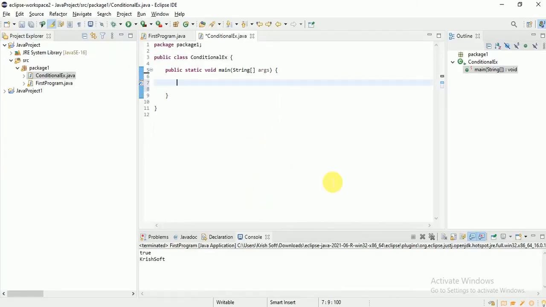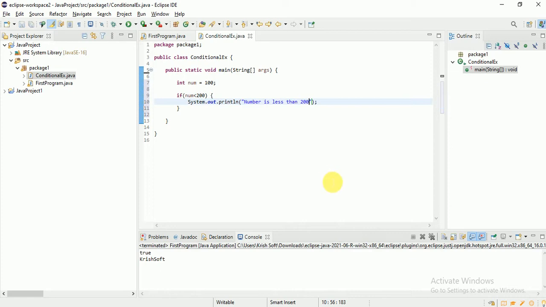See, for example, as I told you, I am taking int num equal to 100. I want to verify. The syntax for this is if, and here you need to provide your condition. My condition is whether num is less than 200 or not. I'm going to check it. Okay, so if number is less than 200, then what do I want to print? I want to print like "number is less than 200". If the condition is not satisfied, it is not going to print.